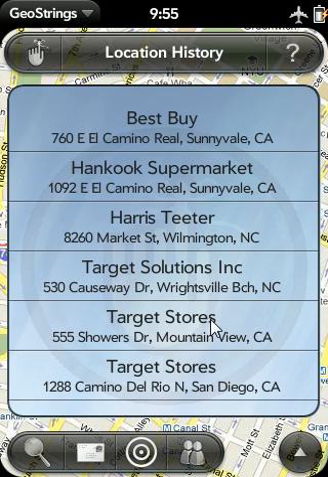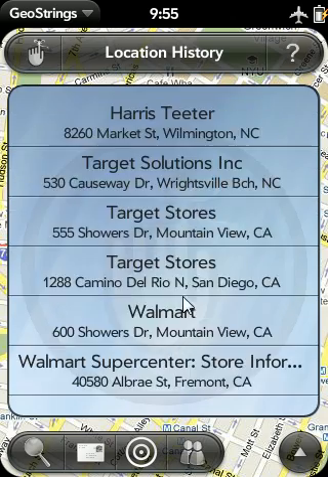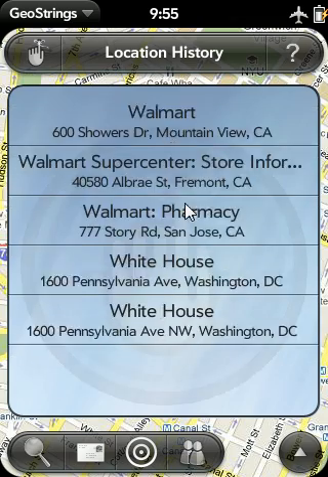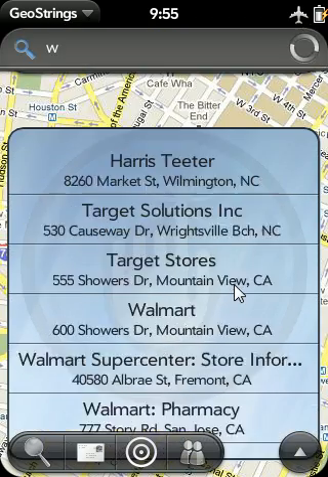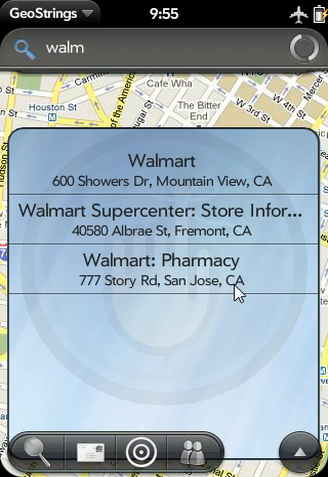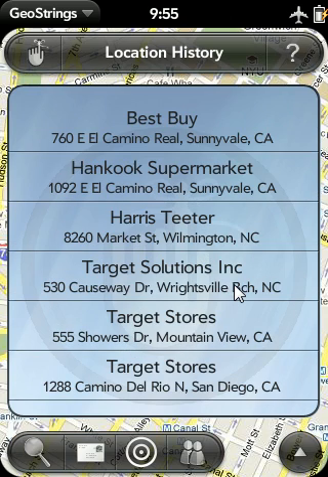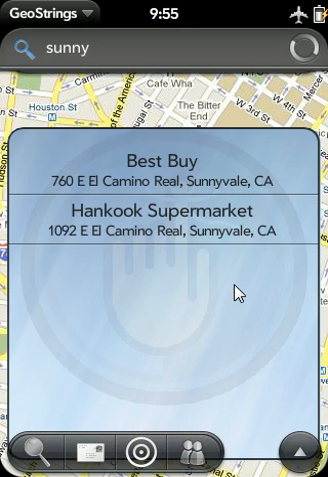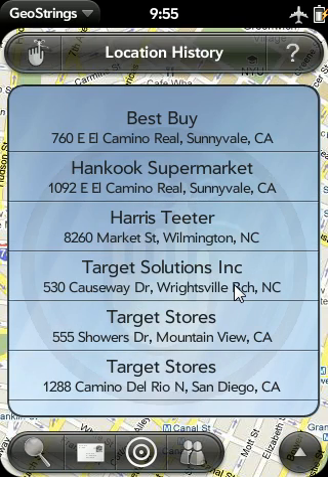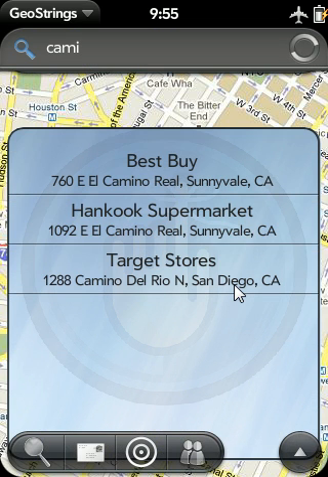Now, speaking of history, as I start using this app, I'm going to probably have hundreds of locations that I've been to as I start using this app more and more for months and years. And finding a location by scrolling and scrolling and scrolling is going to be difficult. So I could start typing in a location name, Walmart, and it's going to find all the Walmarts. Not only that, I can type in a city name, Sunnyvale, and it's going to find everything in a particular city. Or I can type in a particular road name, Camino, and it's going to find everything on that road.